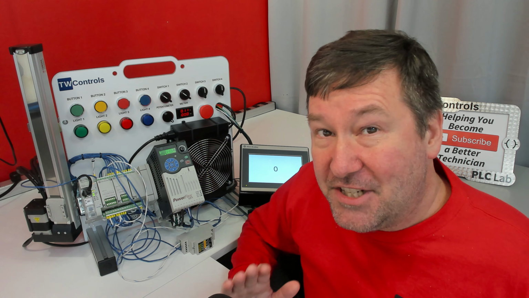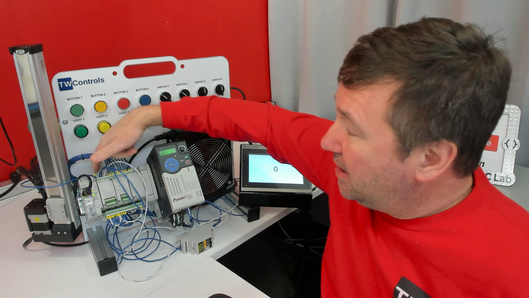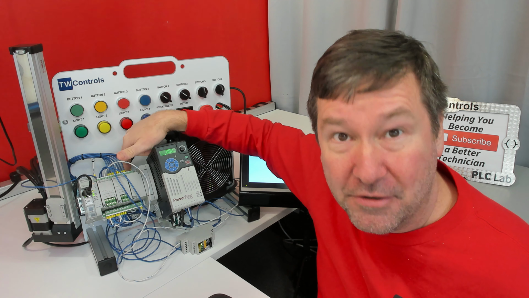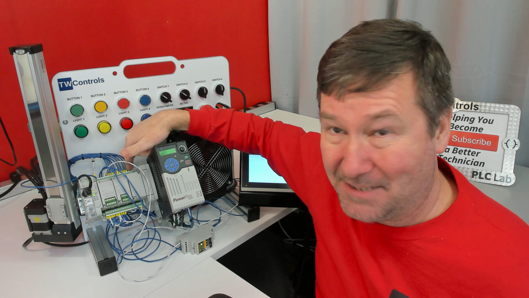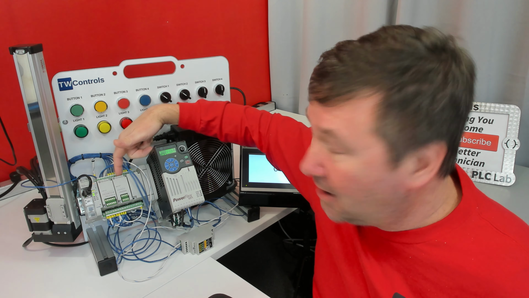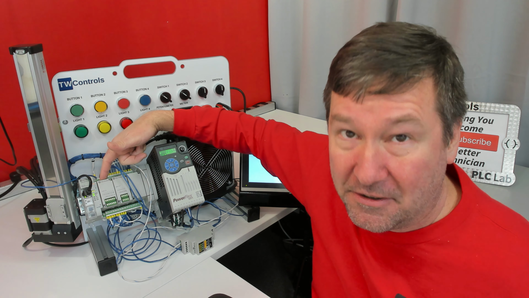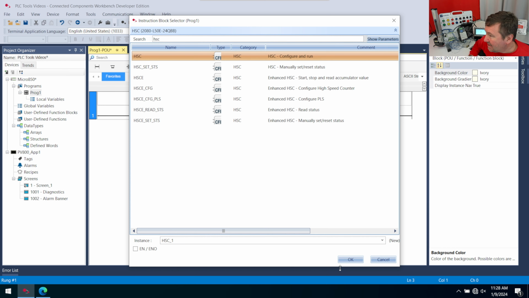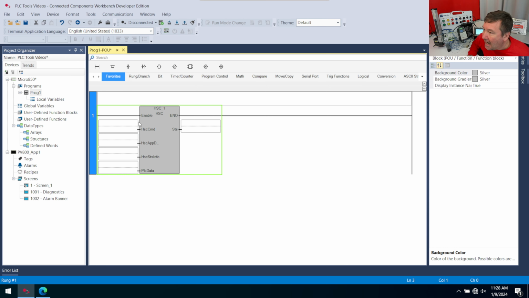You're going to use the HSC instructions when you are using your embedded high-speed input. Make sure you're using a PLC that actually has high-speed inputs, such as our Micro850 trainer. If you're using a plug-in module, then you're going to be using those HSCE instructions. We'll select the HSC, click OK, and then we're going to go ahead and create tags for each one of these.